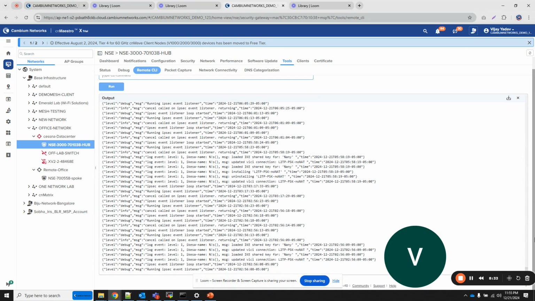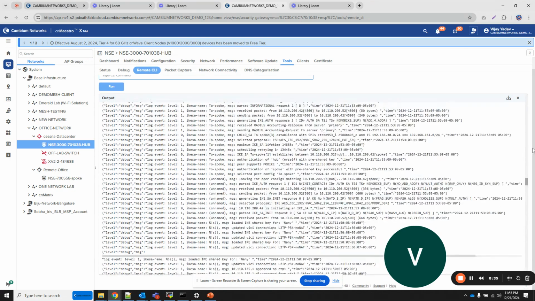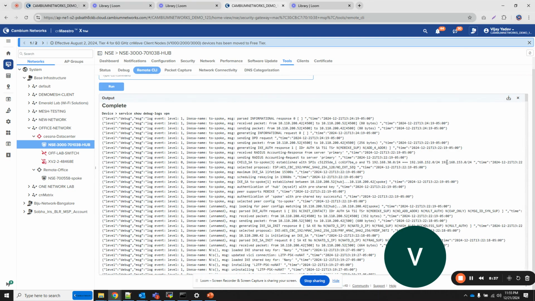So it dumps all the logs from the device. The logs which are important to us, especially if you see this log, child is established, that means your tunnel is successfully established with the remote peer, right? And if you don't see this log, that means there is some problem.